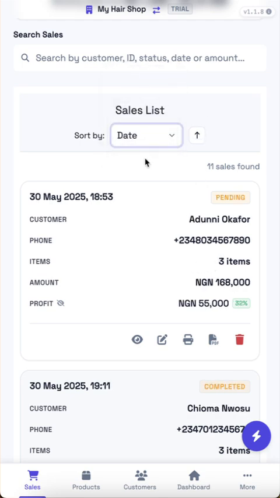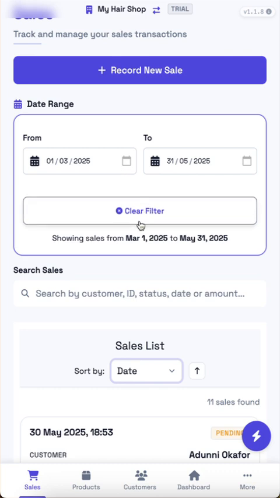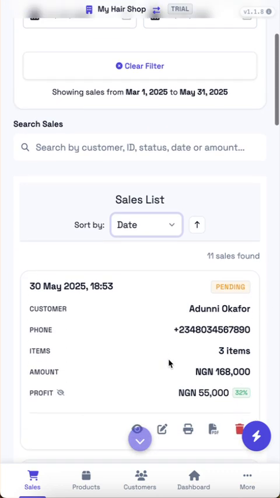By default it is arranged by date. So always know we show you the sales for the past 2 months. So if you have been using the app for more than 2 months and you want to see past sales, you need to arrange this filter. This is the from date to the to date. So you need to send this backward if you want to see for the past 3-4 months and that. You understand? If you want to reset, you can clear the filter. So we are showing from March 1st to May 31st, which is today's date.